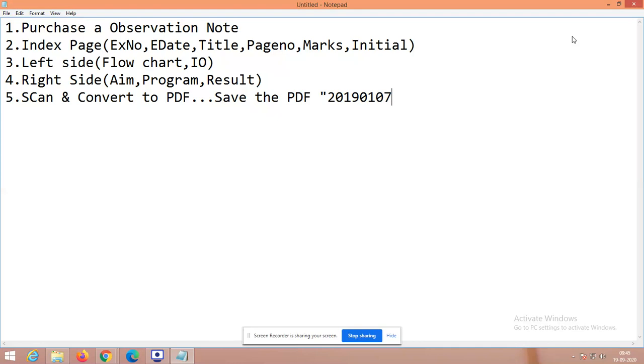So here, in this place you have to put your register number, underscore exercise number, assuming exercise number 1. If it is observation, underscore O. Through that we will be able to understand that this exercise is from this person. This is the naming for the observation.